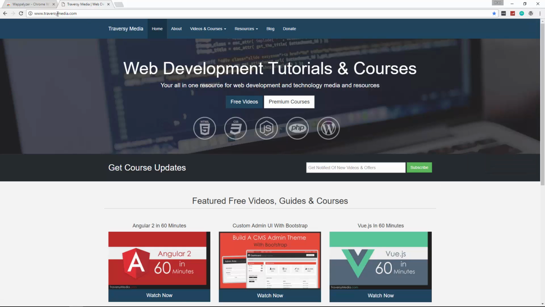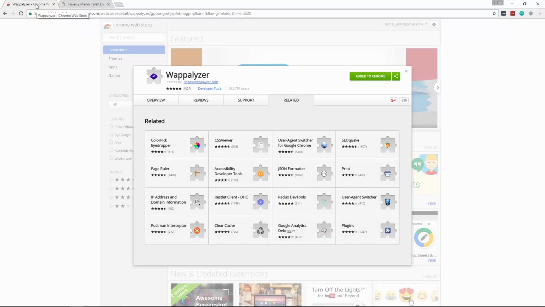All right, so this is a pretty nice extension for when you see a website or an application you like and you really want to know exactly what it uses, so that you can get some ideas from it.